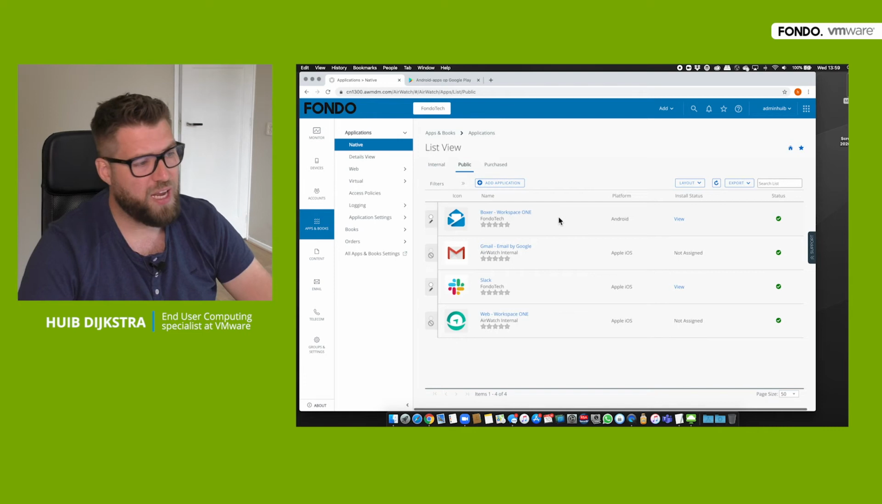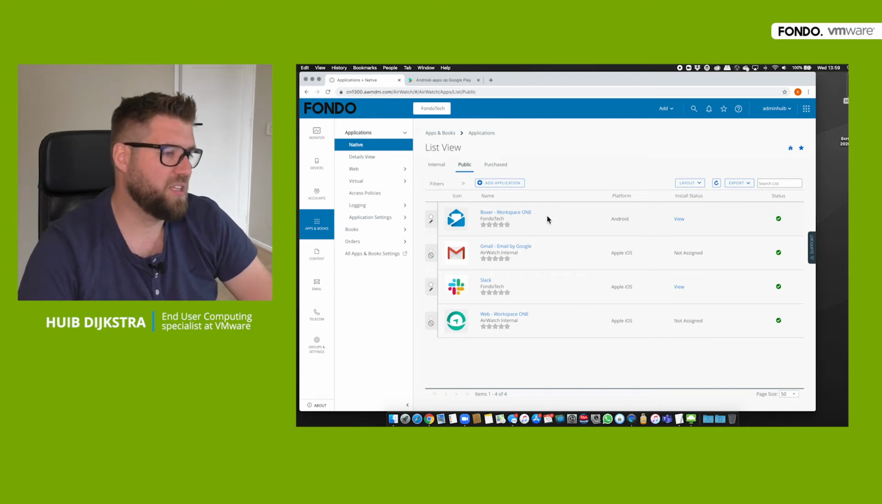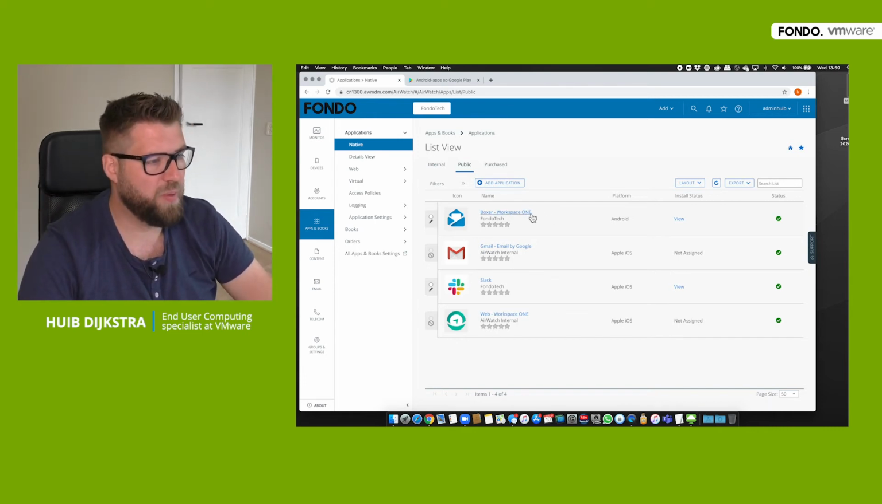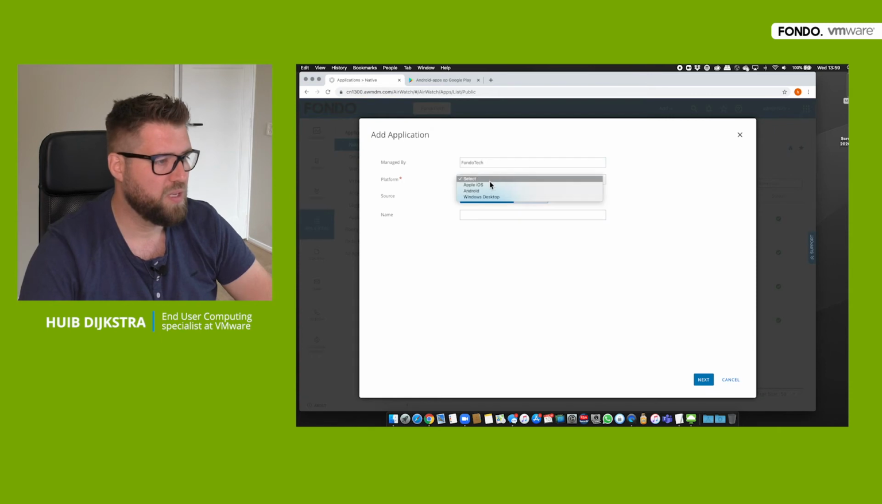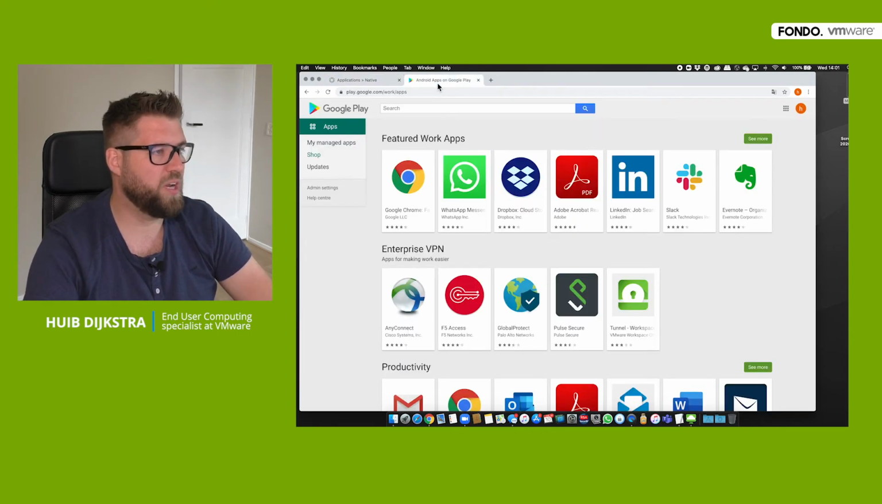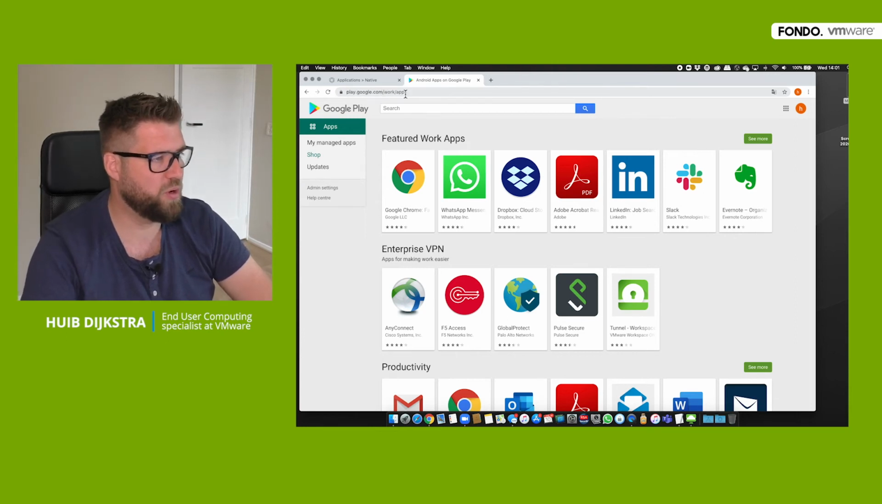So if you want to add an application which is assigned under the Google Managed Play account, you can go to Add Application under the Public tab, select Android as the platform, and instead of searching in the App Store, select Import from Play. You can switch to your Android screen by going to play.google.com/work/apps. Here we can approve applications to be assigned under the Managed Play account.